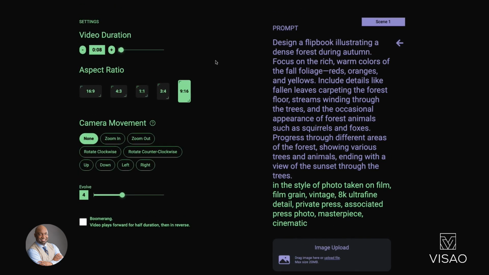On this page, we're going to look at the four components that make up the video settings. So first is video duration, aspect ratio, camera movement, and evolve. So for this example, we'll choose 10 seconds for our duration. We'll change our aspect ratio to 16:9. For camera movement, we'll pan and zoom out of the frame. And for evolve, we keep it at 4.